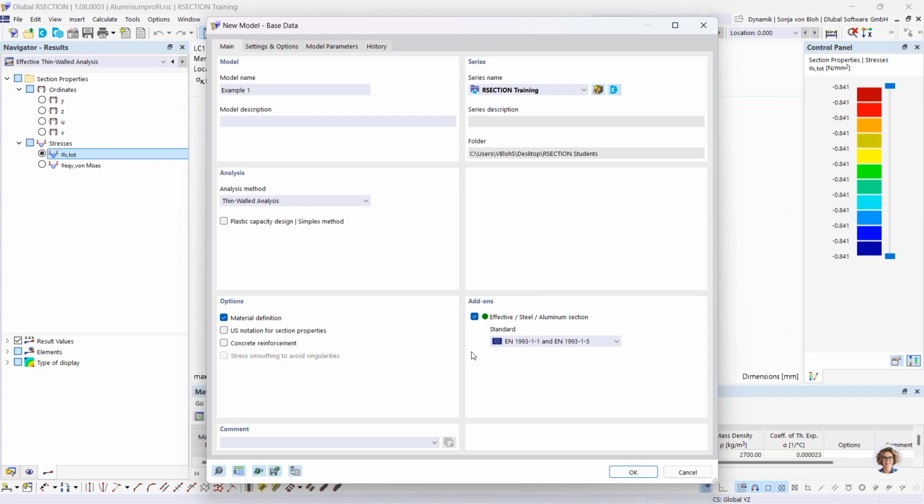After activating this add-on, a standard must be selected according to whose rules the subpanels are to be generated and the effective cross-section is to be calculated. The following standards are currently available. It's the Eurocode 3 Part 1-1 and the Eurocode 3 Part 1-3 for cold-formed cross-sections, and the Eurocode 9 for aluminum cross-sections. I choose here the Eurocode 3 Part 1-1.